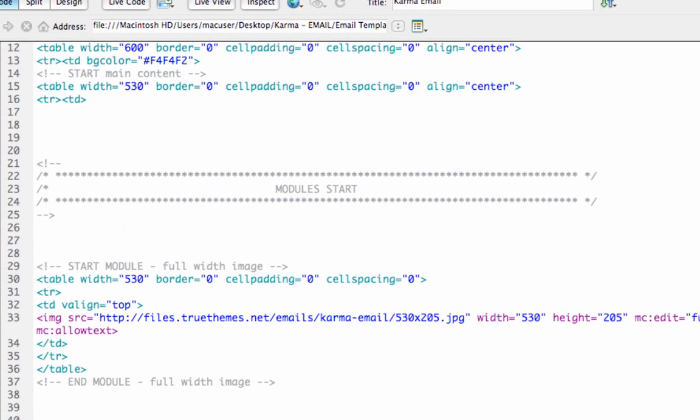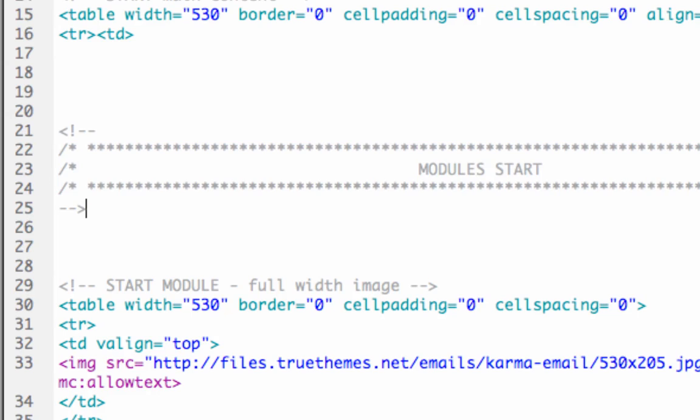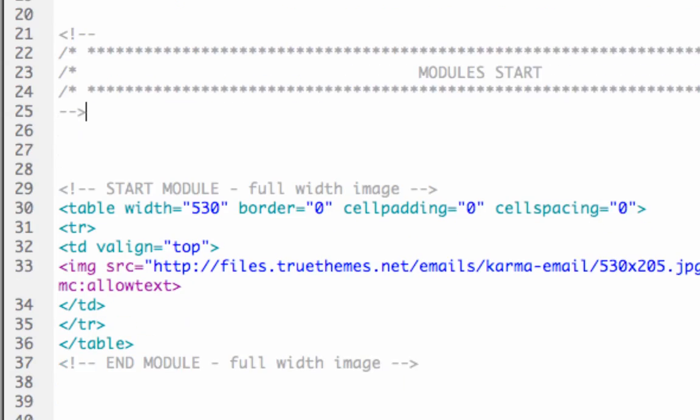This file is very similar to the other modules file. The only difference is that this one can be edited through MailChimp. So we just have to get our basic structure in place, and then we'll import it into MailChimp, and that's where we can do all the text editing and image editing and things like that. Starting around line 21, you'll see it says module start. So everything under here is all the various modules.